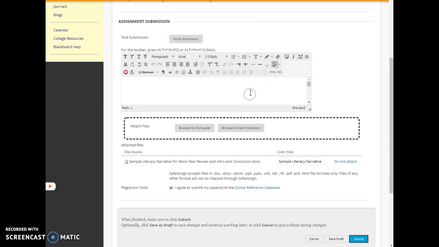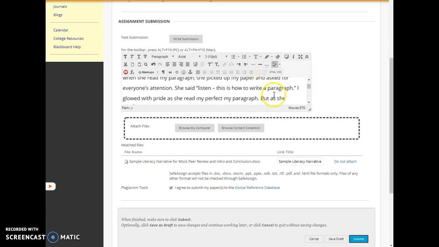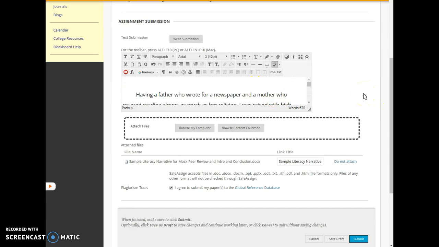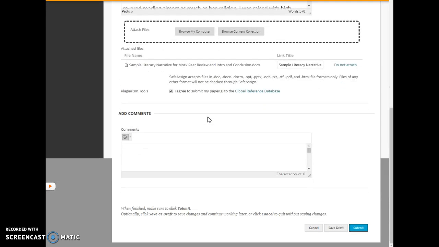So what you need to do is press Control-V or Command-V on Mac, Control-V on PC, and it will paste your paper. And then again, when you've done that and you're ready, click Submit at the bottom of the page. Don't click Save Draft, that won't submit your paper. Click Submit.